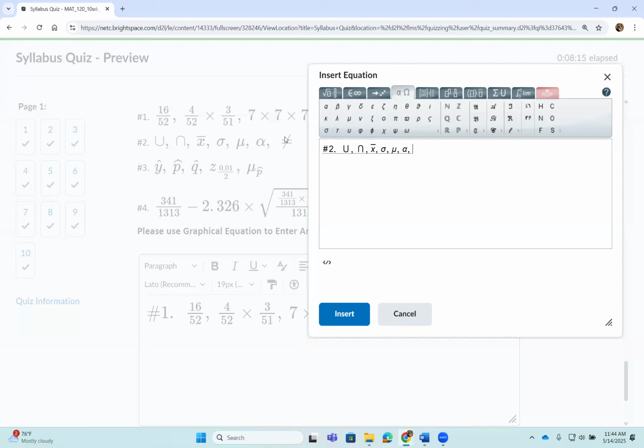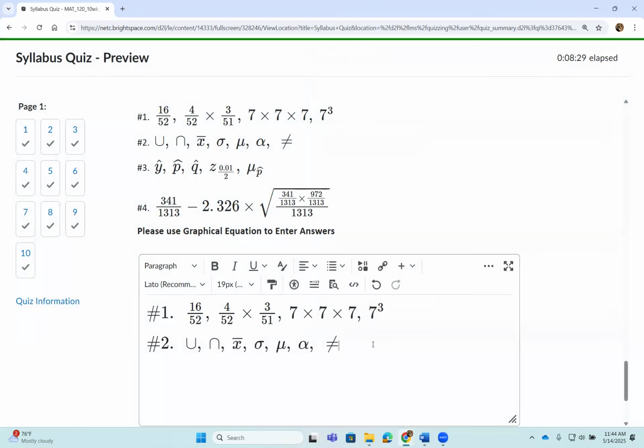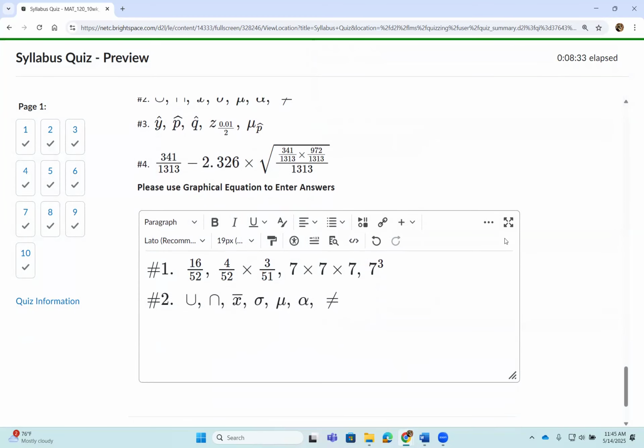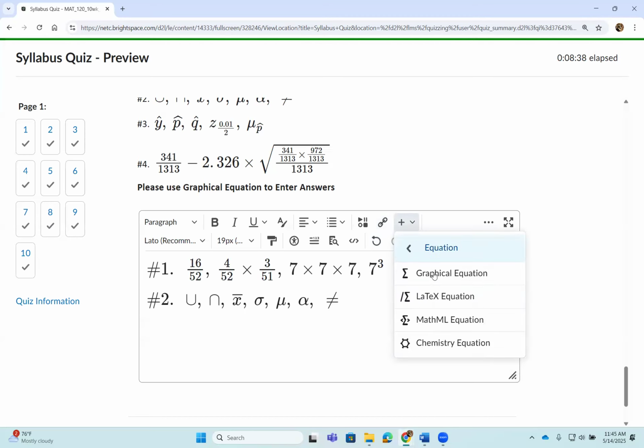The next symbol is called not equal to. So go to the second tab, top left-hand corner, a box with a slash over it. And then inside that box, type an equal sign, or right here, either one. The equal sign is on your keyboard. Click on insert. Click anywhere inside the box here and press enter. Let's go back to do number 3.